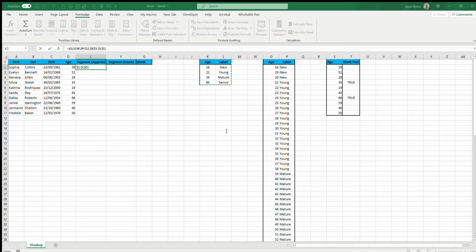So these are important. Column index number, what's this? When the lookup happens, it's going to look up this column and return however many columns over we like. In this case we only have 2 columns. We want it to return this here, so it's going to be column 2.